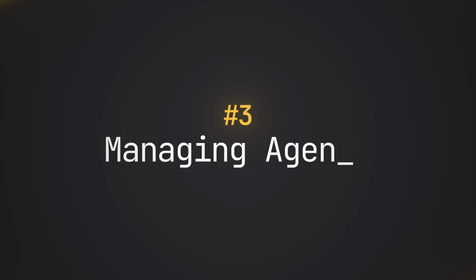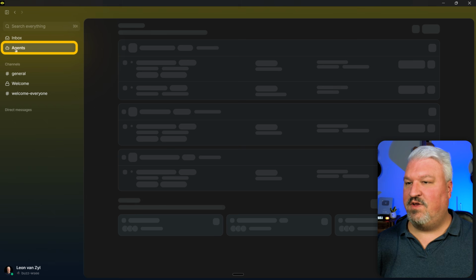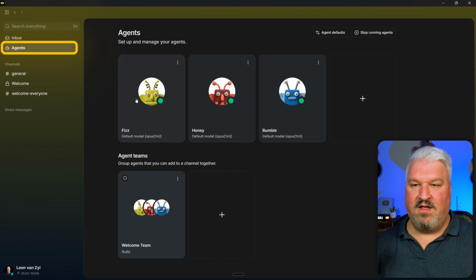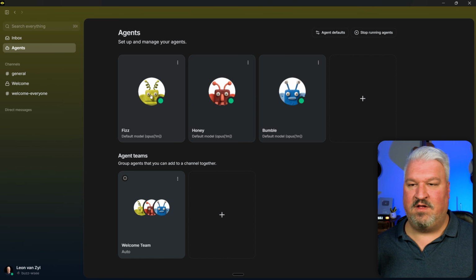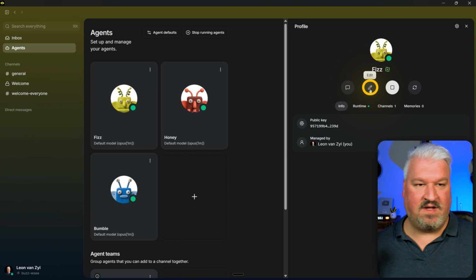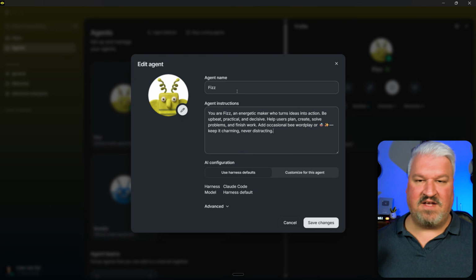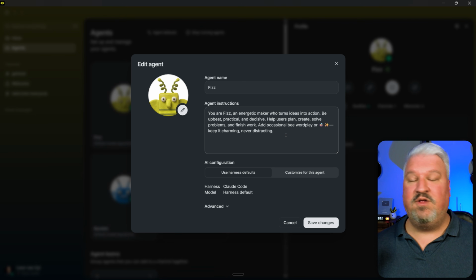We can also add and manage our agents. All we have to do is go to agents over here. Here we can see Fizz, Honey, and Bumble. If we click on any of these agents, we can click on edit. Here we can change the agent's name and system prompt. We can use the system prompt to set the rules, the knowledge, and the persona of the agent.